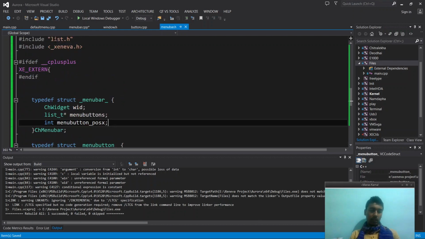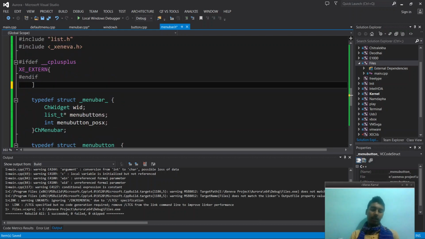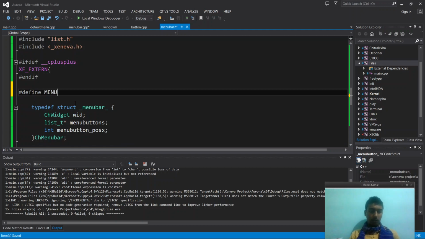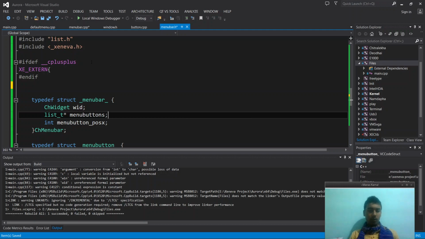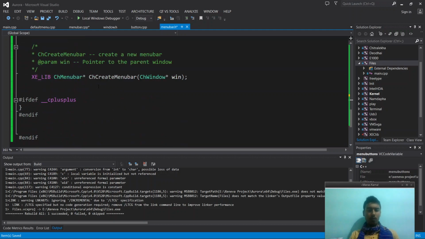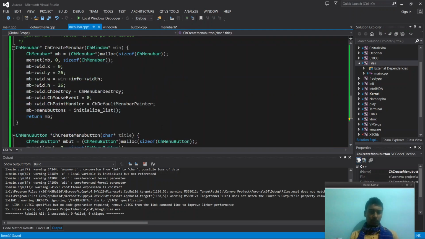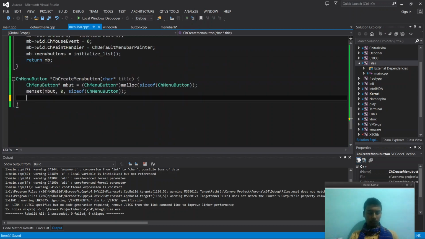So let's implement that gap. Define. Not needed here. Okay. And here we need ch menu bar mb. So m button with dot x.